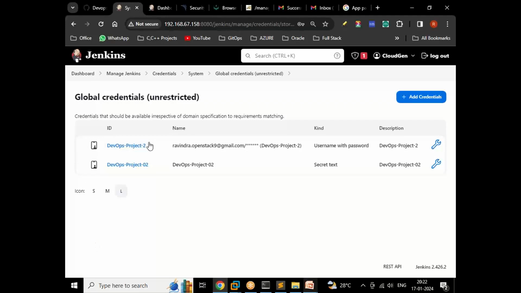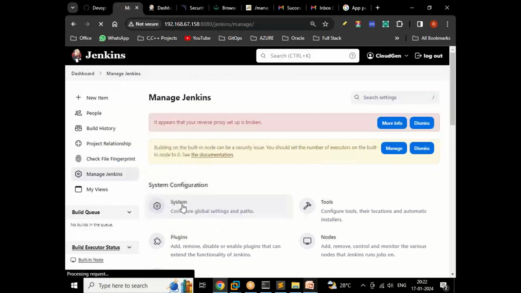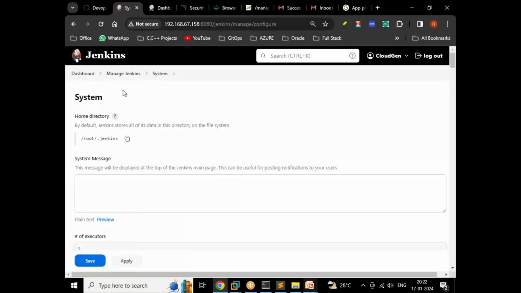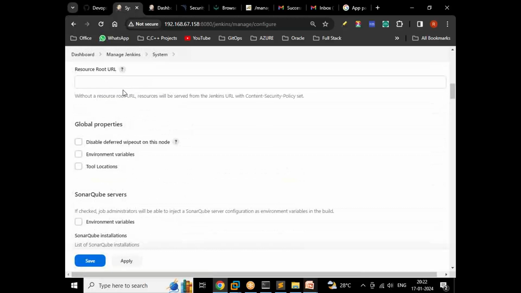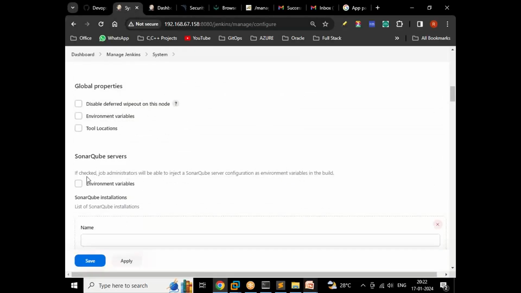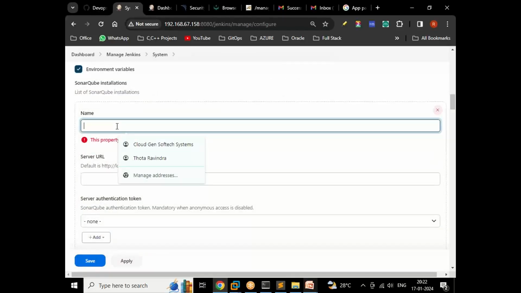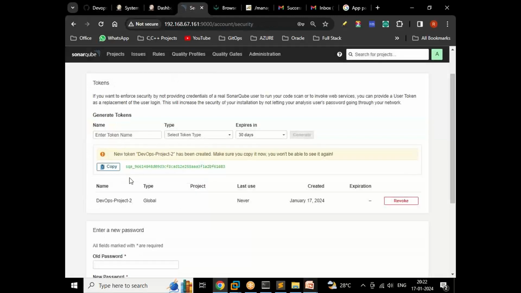Okay, these two for email notification. These two for SonarQube. Now click on Manage Jenkins, then click on System. Again in this machine also we should have installed the SonarQube Scanner plugin. In my case, I have already installed that one. See guys, select this one in the SonarQube server environment. Select this one, and yes, the name.